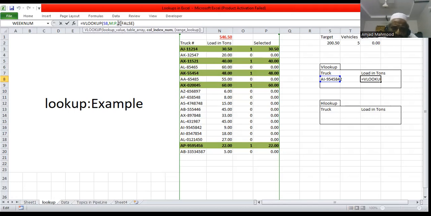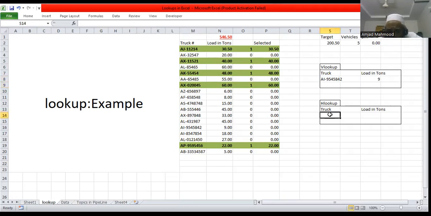And do use FALSE as the last one, because this tells the computer that the lookup range, the entire range, is not sorted. So do the work till the last element. That's it. Now let's go to the HLOOKUP. HLOOKUP is horizontal, where your key has to be plotted horizontally.